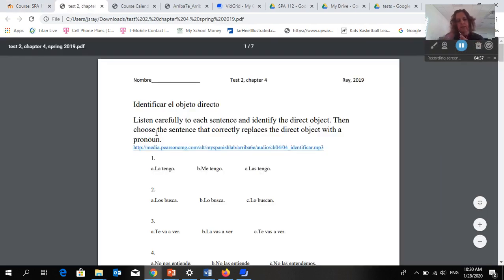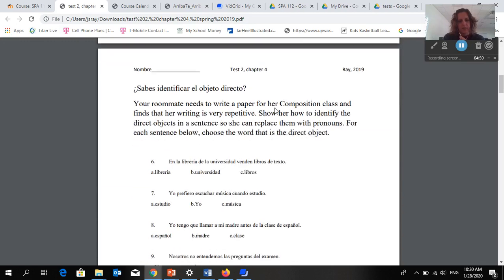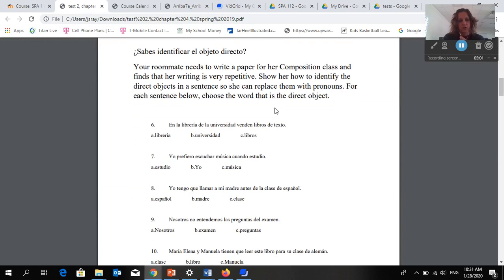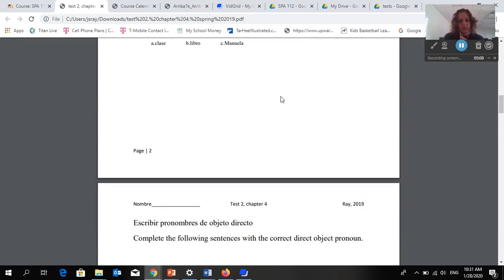Okay, so it says identificar el objeto directo. You're going to listen carefully to each sentence and identify the direct object, then choose the sentence that correctly replaces the direct object with a pronoun. So you'll hear a sentence, I'll read it out loud, and then you'll pick which of these best restates what you were just read using a pronoun instead of a direct object. Then down here it says, sabes identificar el objeto directo. You'll read this sentence and identify the direct object. You don't have to change it, just tell me what the direct object is.